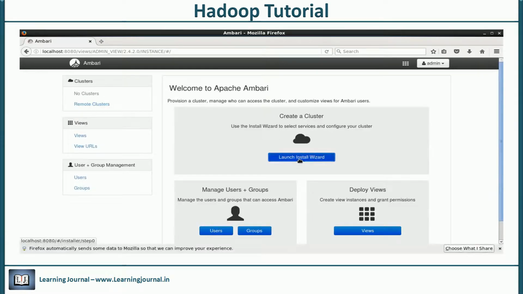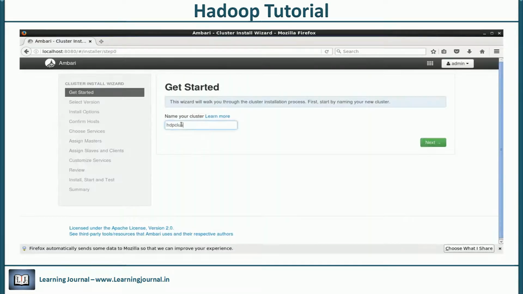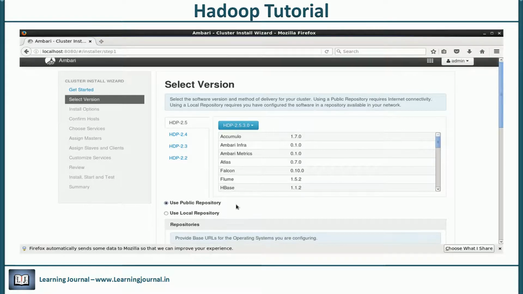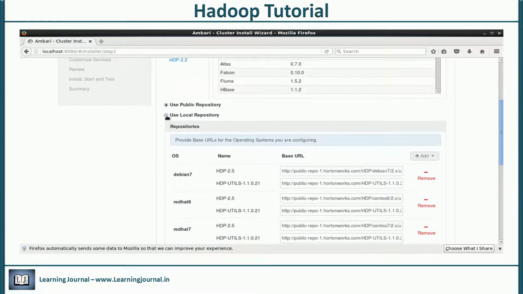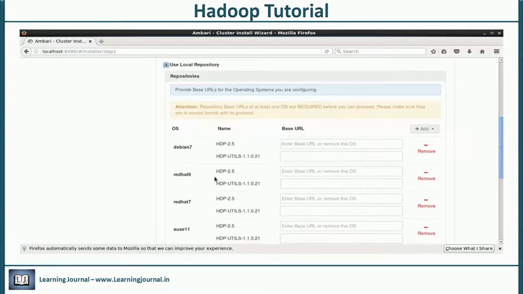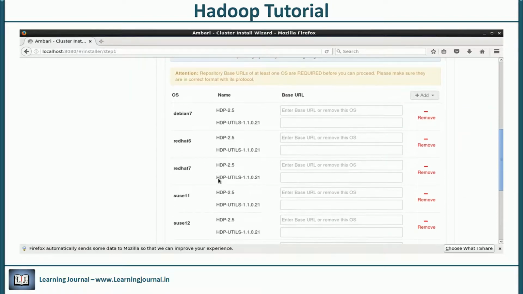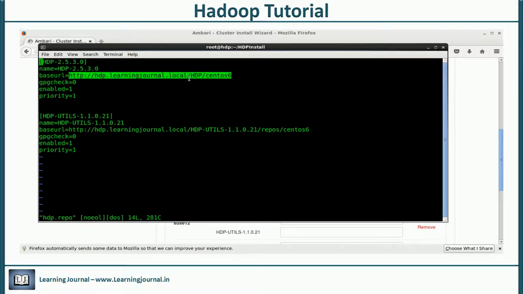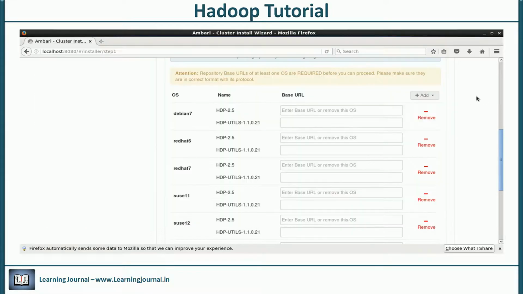Launch the install wizard. Give a name to your cluster. We take the default version. That's the latest as on the date of recording. Use local repository because we have already downloaded everything, uncompressed it and created a local repository. We need to specify the local repository location. You can find it from the .repo file that I provided along with the shell script.